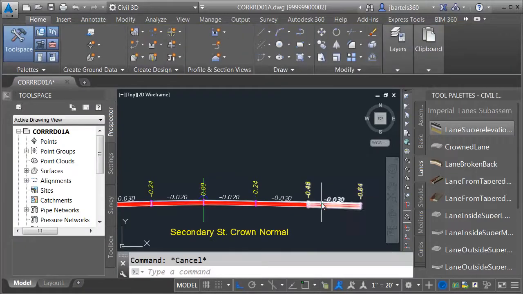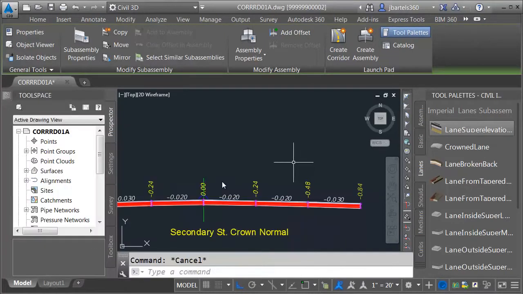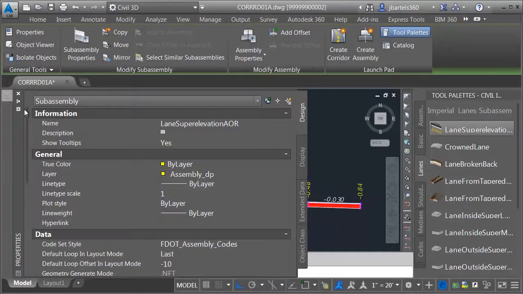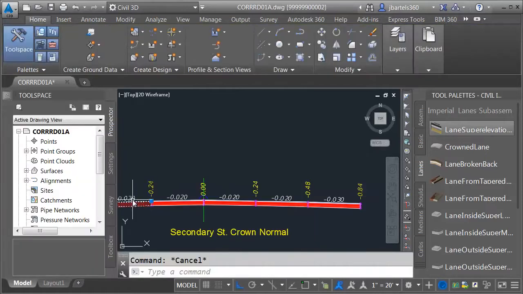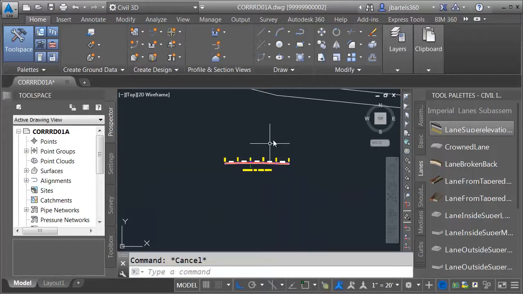I'll press escape. I'll select this lane to the outside. This one's going to be right turn lane outside. Let's select this one to the inside. This one's going to be left lane number 1. That's the through lane. And this last one is going to be left turn lane outside. These names will come in handy when we're assigning targets. Let's zoom out and take a look.